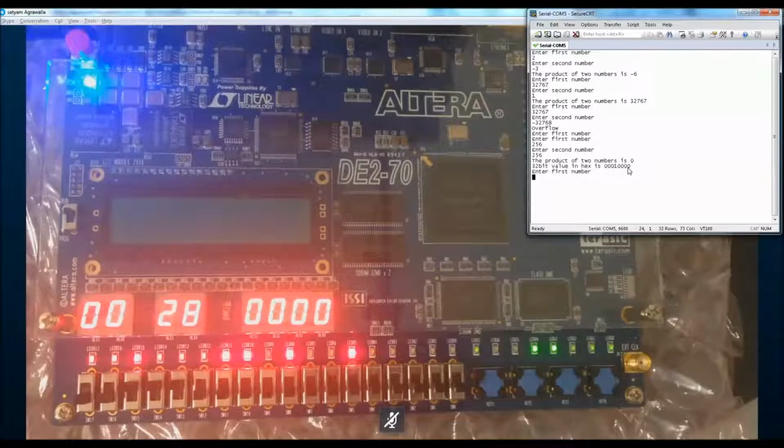So let's just try a negative number maybe. Let's say -32768 times 2. So while the 16-bit value here comes as 0, the hex value, which is -2 to the power 16, is correct. So that's all I want to show.